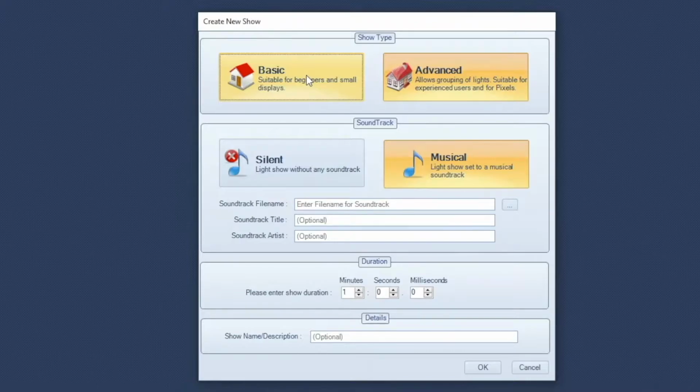So as we said in the previous video, there are two types of show, a basic and advanced. We normally recommend you use the advanced because it's got the extra layer of grouping. So select the advanced button there, and then it's asking whether you want a soundtrack to your music. You don't have to have a soundtrack, but if you want a musical light show, then you enter the name of the soundtrack you want to go to your music in there.